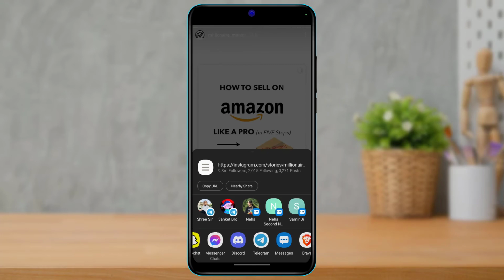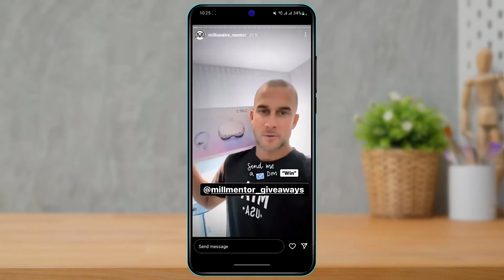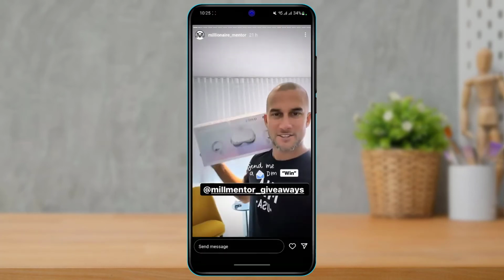In case of stories, how it works on Instagram is that if you want to add somebody else's story to your own story, you want to make sure that you are tagged in that story, because if you are not tagged, you will not be able to directly mention that story on your own story. The only thing you can do is to simply take a screenshot of this story right over here.